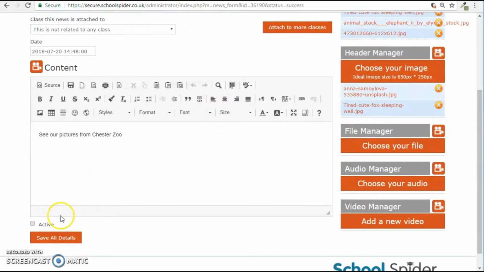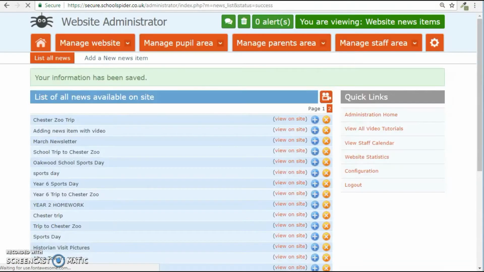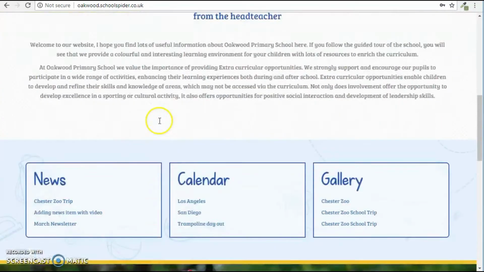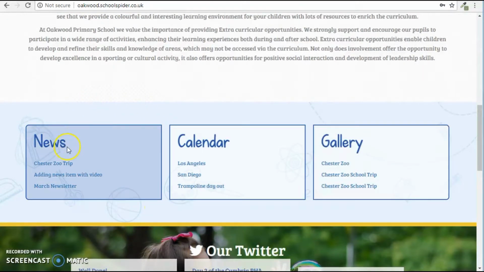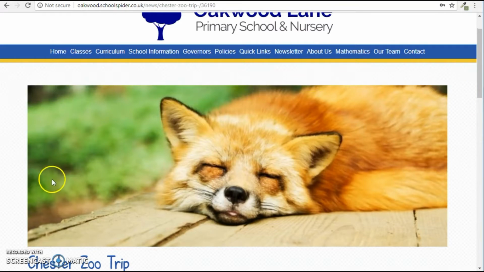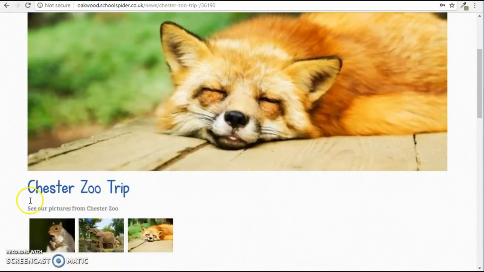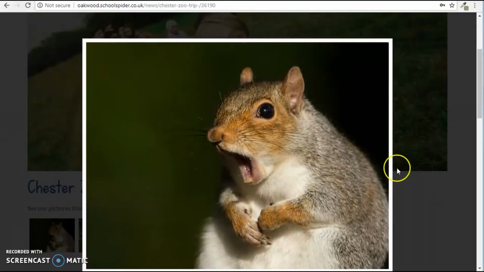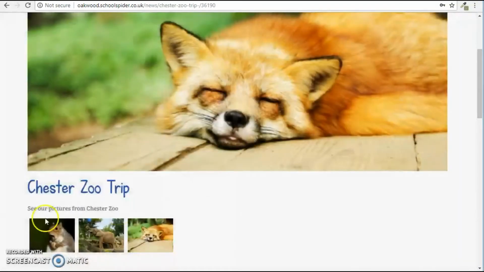And then I'm just going to tick active for this to go live onto the website and press save again. Now every website might have this somewhere slightly different, but if I just scroll down, you'll see I've got my news items here, and Chester Zoo's just popped up at the top. So if I just click into the news item, you can see I've got the header image that I uploaded earlier, and I've also got the little thumbnail images here, which then expand, and you can move between those.